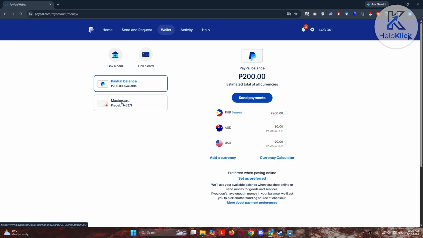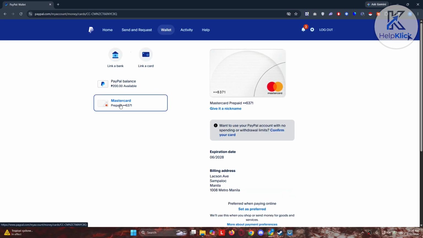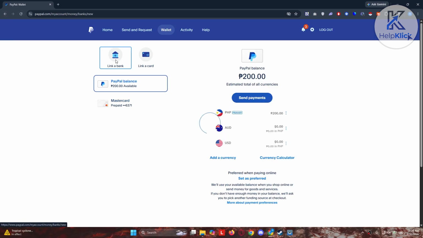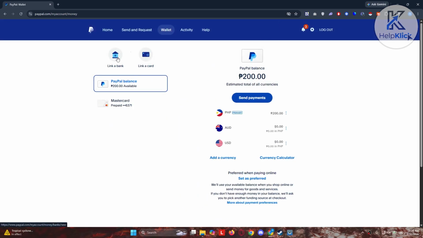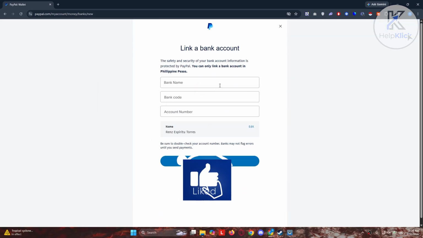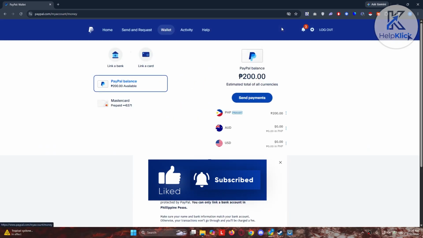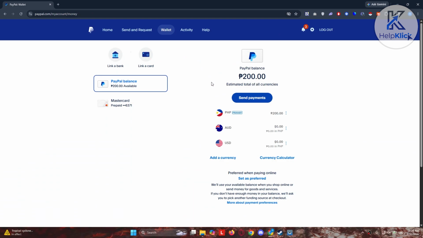Now, if you have a card in here, you want to make sure that your card is still valid or still working. Check the expiration date and see if it's actually still active. If it's expired, that's the reason why you aren't able to make your transfer. If you have a bank account, make sure that your bank account is fully connected. In some cases, bank accounts may disconnect themselves automatically from your PayPal account. If that's the case, remove your bank account here, click on the link a bank option, and re-link the bank account to your PayPal account. Once you've done that, try the transaction again and see if that works.